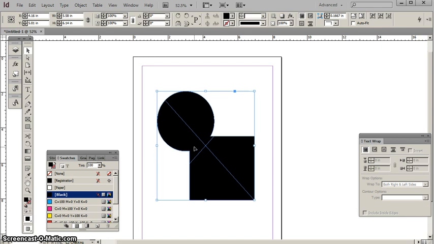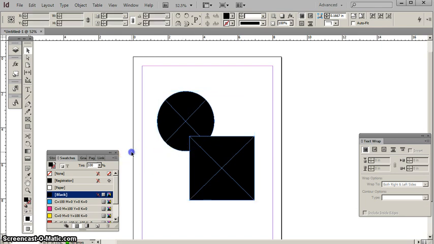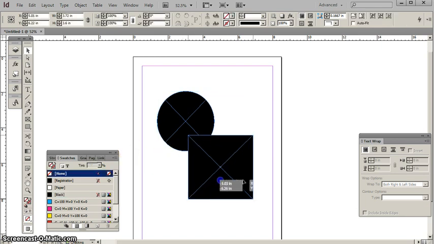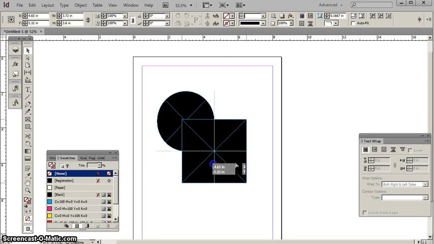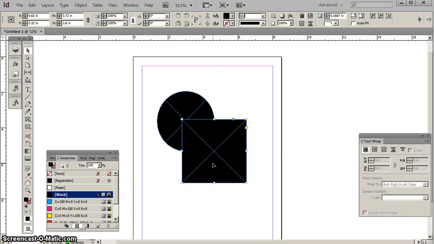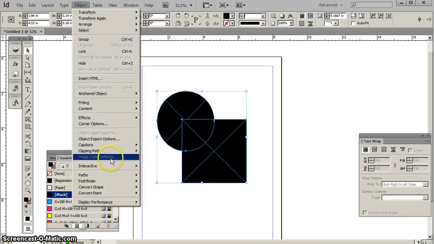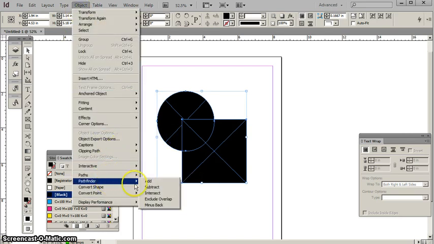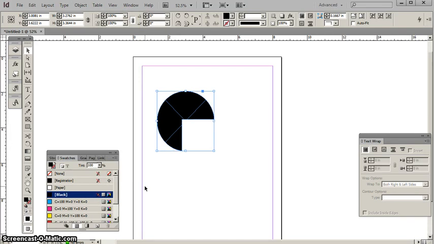Conversely, what you are going to do to subtract a shape from another shape is, I have the square on top of the circle, so I'm going to subtract the square from the circle, select them both, say Object, go to Pathfinder, and say Subtract. So whichever object you want to subtract from the other, it needs to be on top.